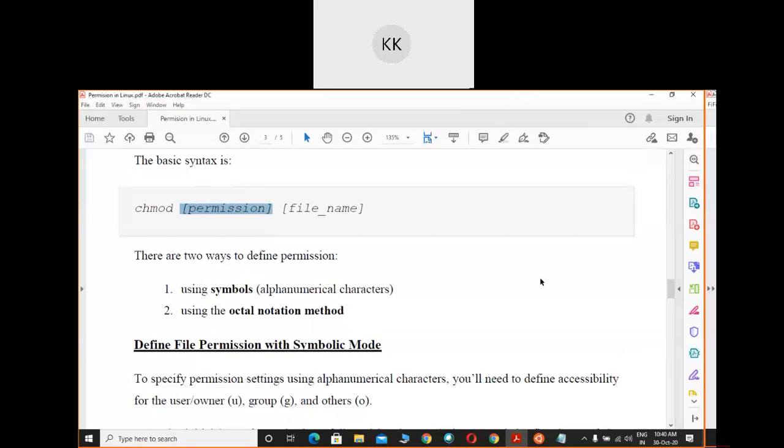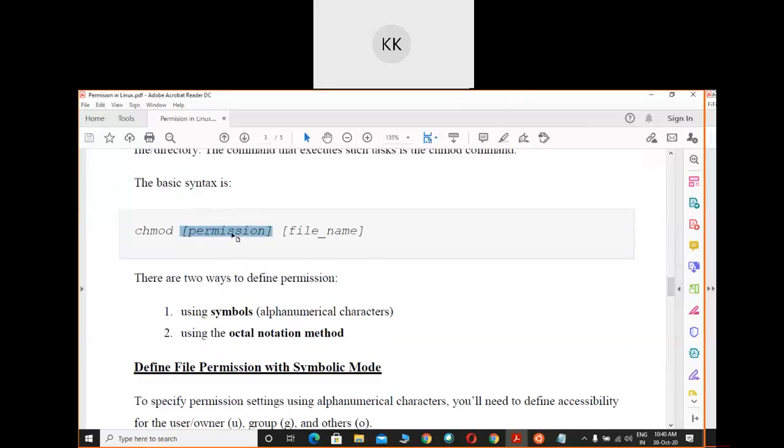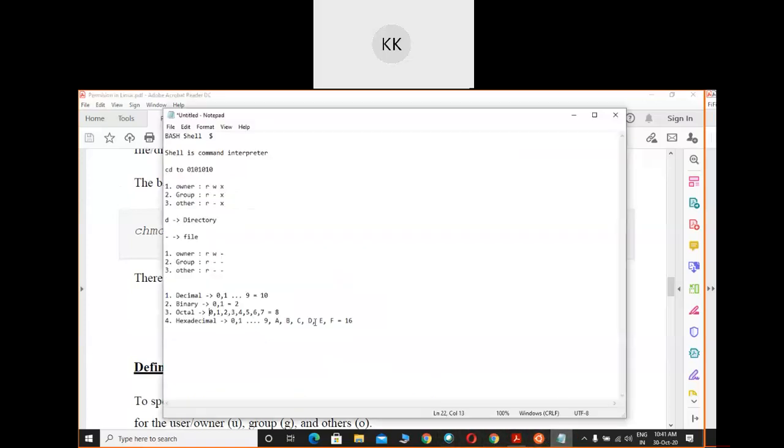Now, define file permission. To give file permission, either you have to use some alphanumeric characters like A, B, C, D, or some number. The number is from the octal number system, that means not a number from 9 and so on. Only the numbers from 0 to 7 can be used.